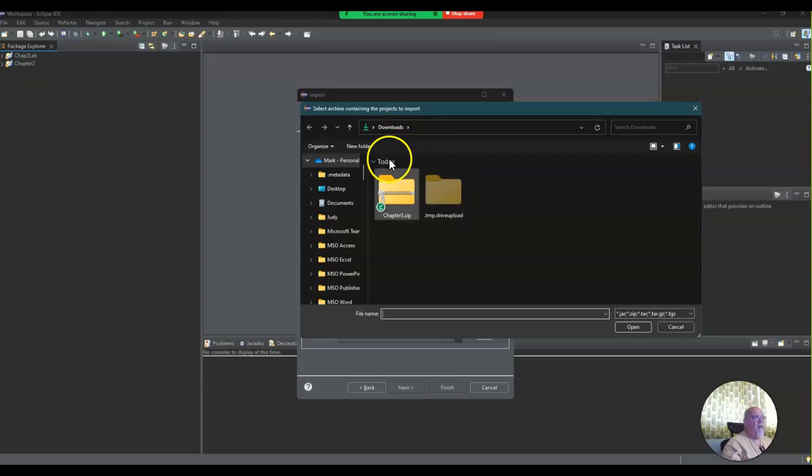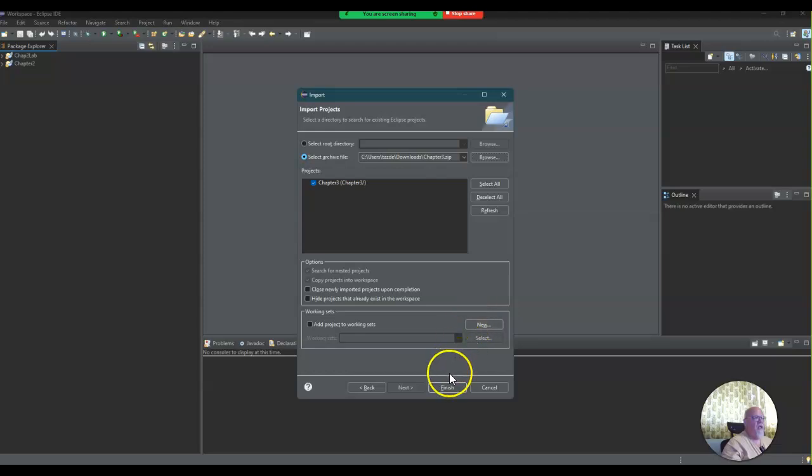Mine automatically goes to my Downloads folder. Yours might do the same. And you should see chapter3.zip. Select that and click Open. Then come down to the bottom, and you should see chapter 3 right there. We're going to click Finish.